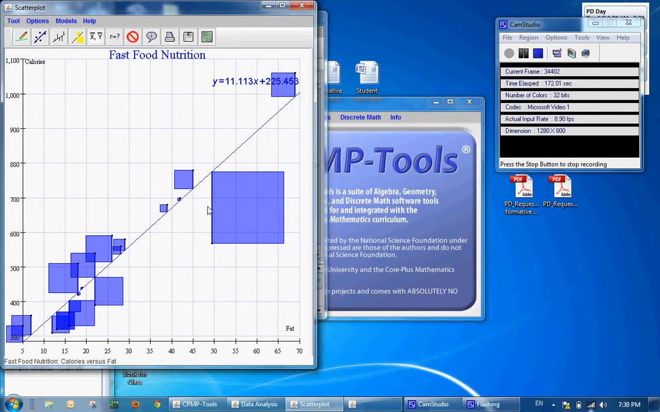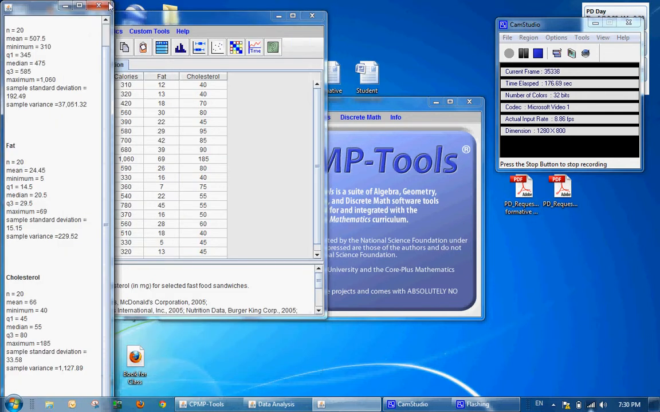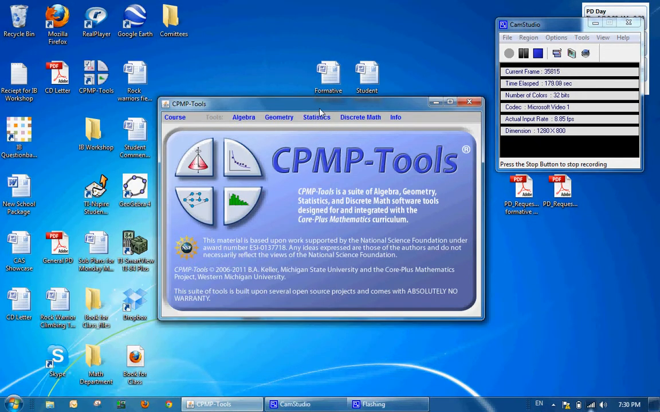So these are just a few of the tools that I found on this. I really like it, and yeah, it's a free download and something you can enjoy.